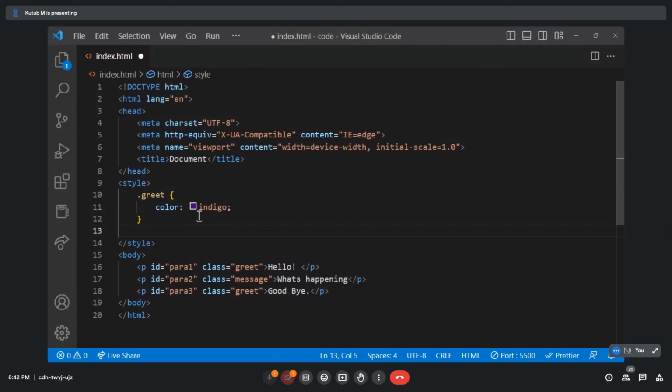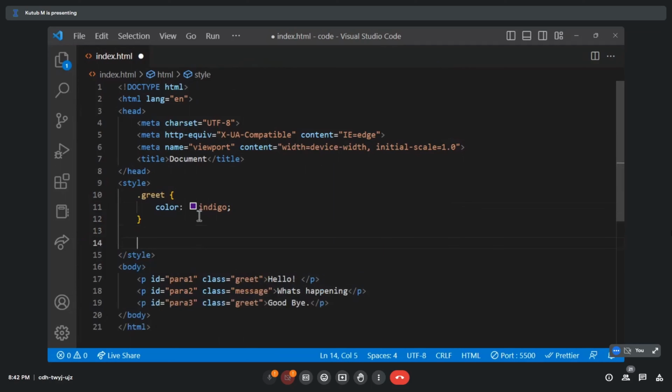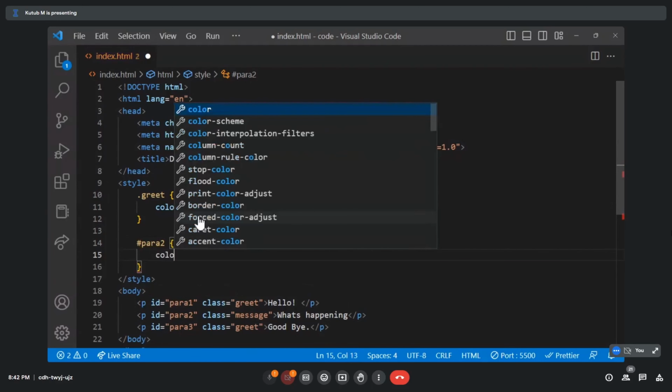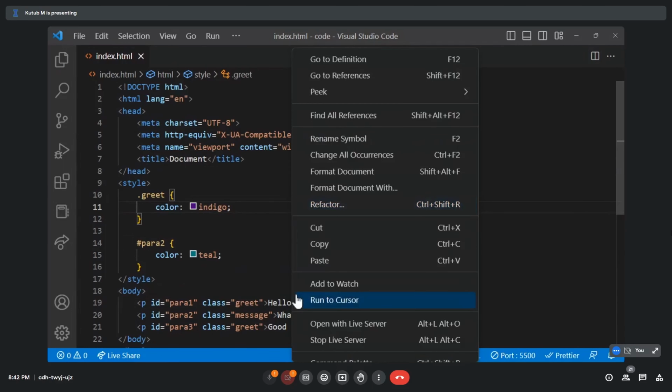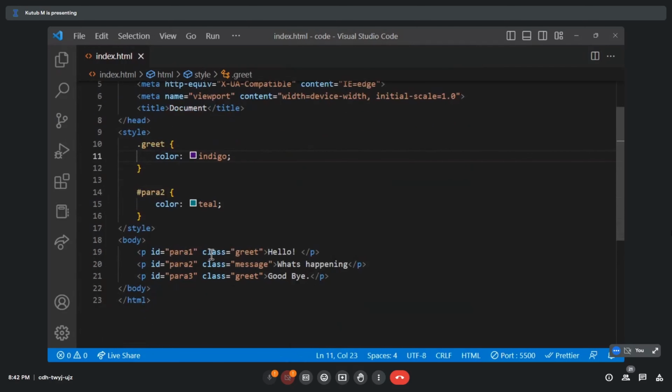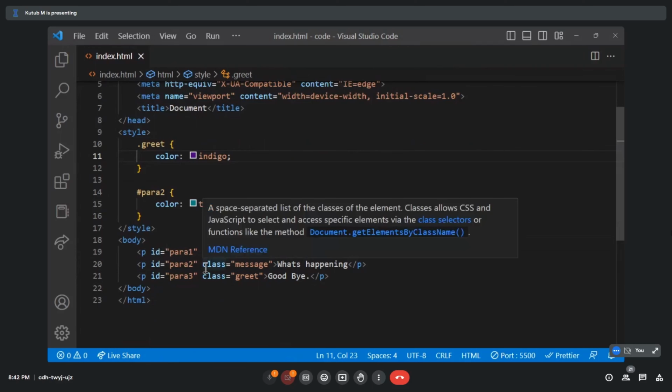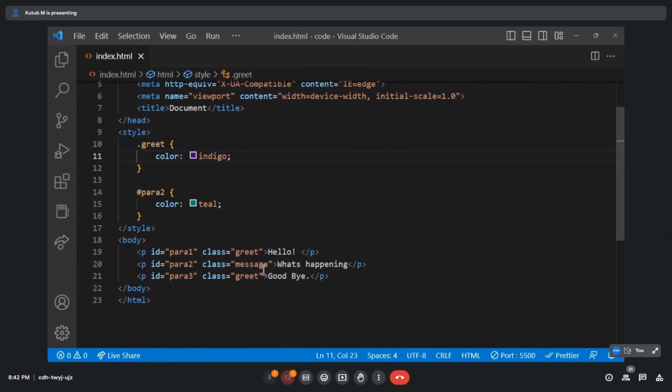Whereas for the identifier, which is always represented by hash, hash is for identifier, hash para 2, then I am going to change color is equal to, let's say, teal. Now if I go ahead and see the output, can anyone tell me what is the color of these three paragraphs? Can anyone tell me the output, guys?